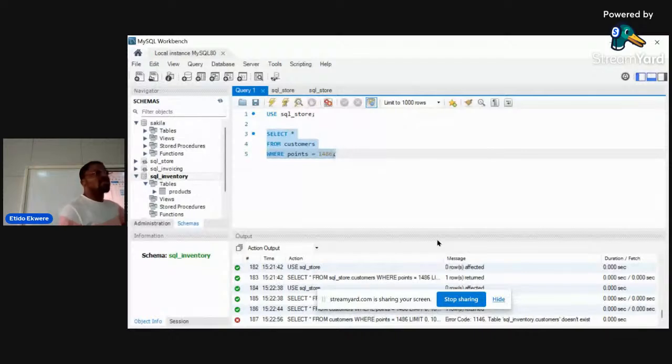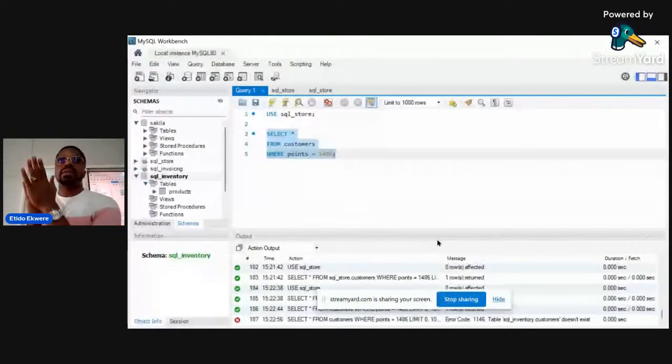Does it make sense to you? This is active and there's no customer table in this. So it will give you what? It will just give you a zero affected row. It doesn't exist. Are you getting what I'm saying at all?